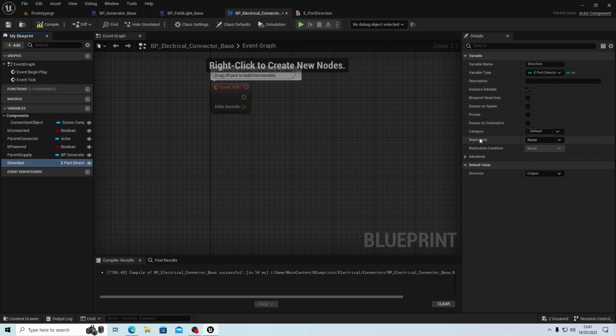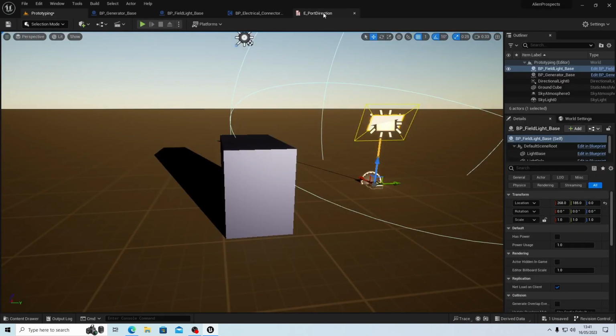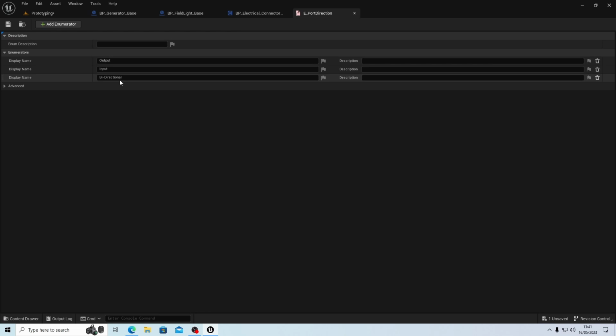So we're going to make that visible. We're also going to expose it on spawn, which a lot of these things probably need to do. So I'm just going to expose them on spawn just in case. It just means that when they're created in game, you can automatically set half of these values. Expose on spawn. Okay. So there we go. We have that. Keep going. So our port direction can be an output, an input, or bi-directional. Okay, I'm not sure how we're going to use bi-directional at the moment. That's probably going to be for power poles. If we use power poles, we shall see.